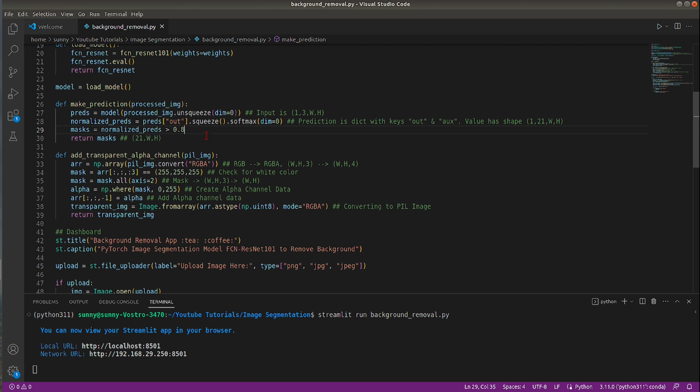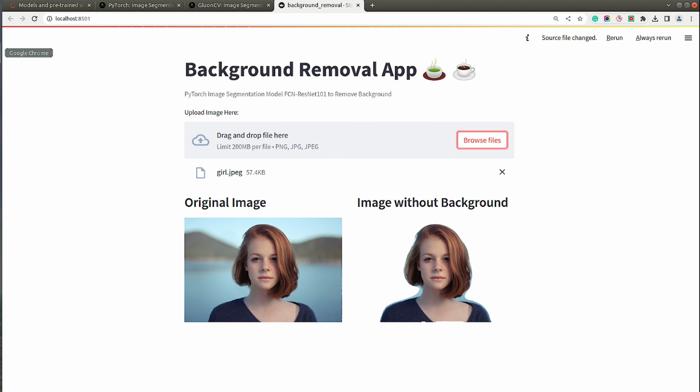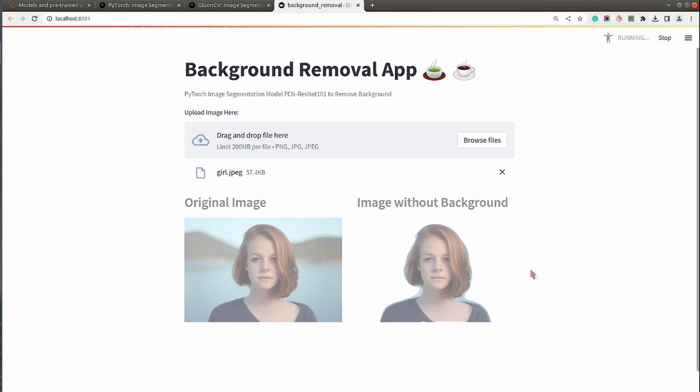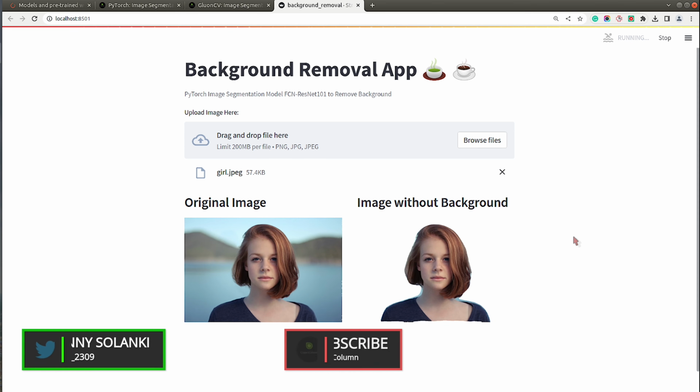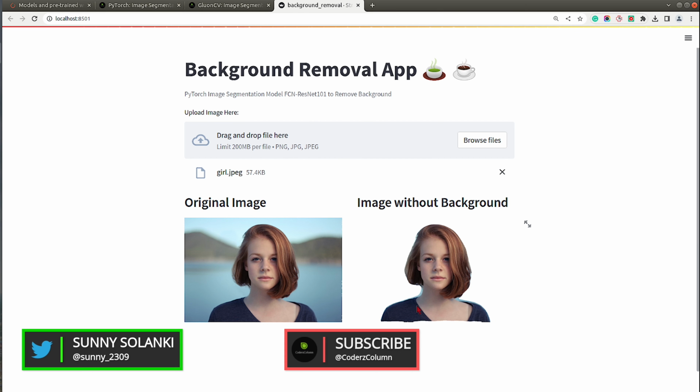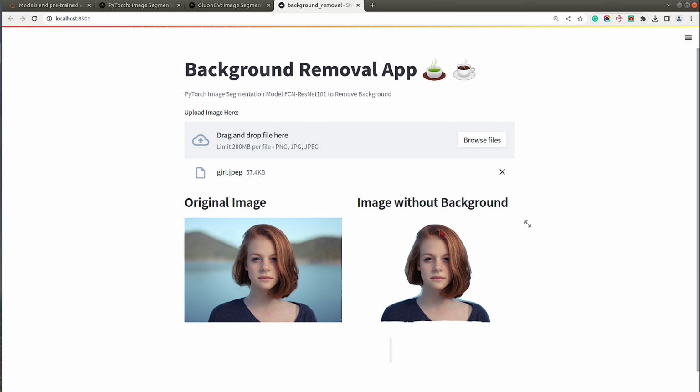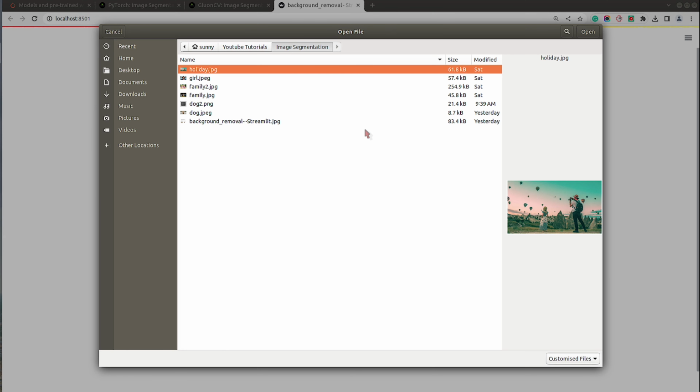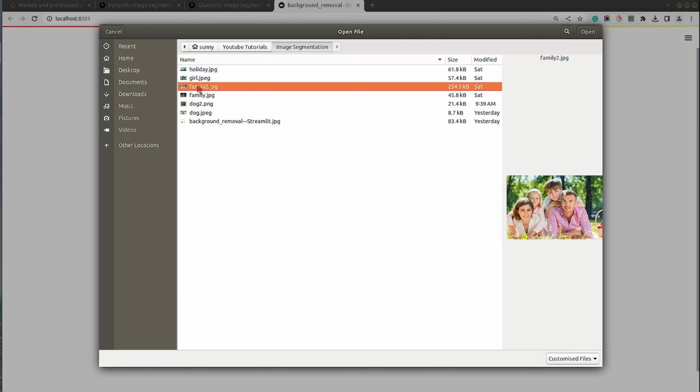So to remove those kinds of edge scenarios, you can set the probability lower. Let me set it to 0.5 and see whether it's improving our model or not. Let me rerun this one. And yeah, now as you can see, it has done a good job. The model has improved a lot. It was detecting some of the background over here as a part of this girl object, and that's gone.